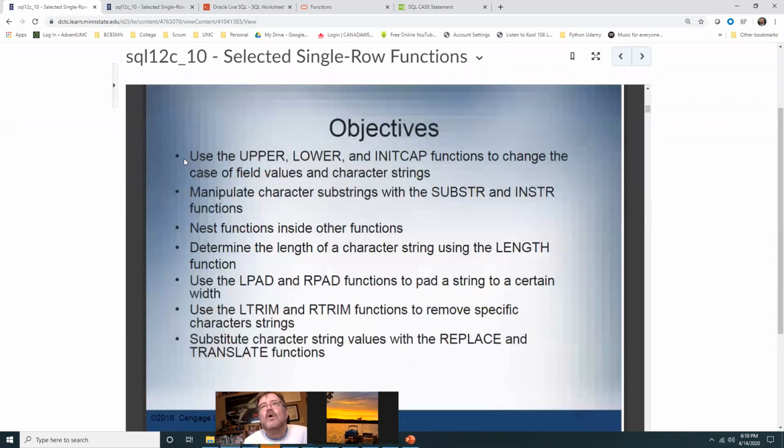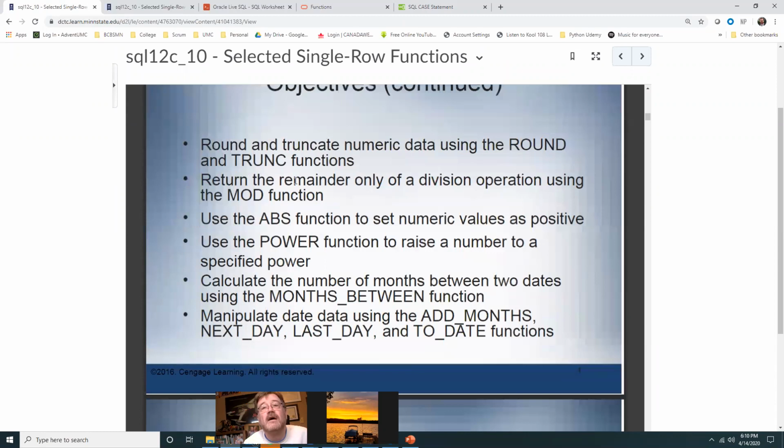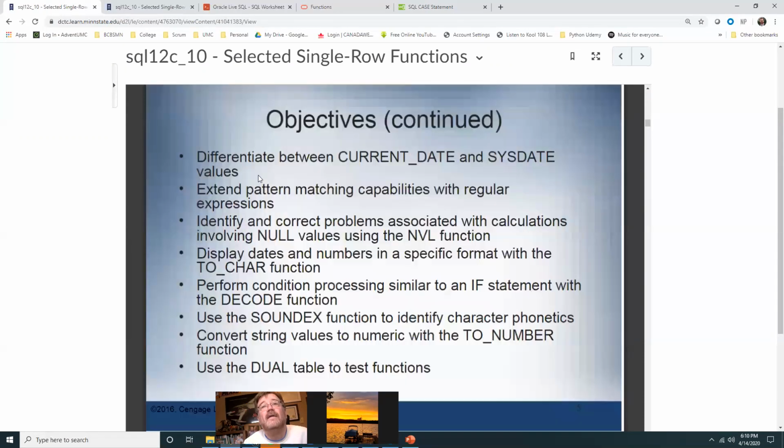So we're going to talk about case manipulation functions. In this case, this actually does manipulate entire strings. This is actually grabbing pieces of strings. In fact, all of these things are character functions. But besides characters, we're also going to get into numerical stuff, date stuff, and then more exotic stuff. And we'll be using the dual table for all of this.